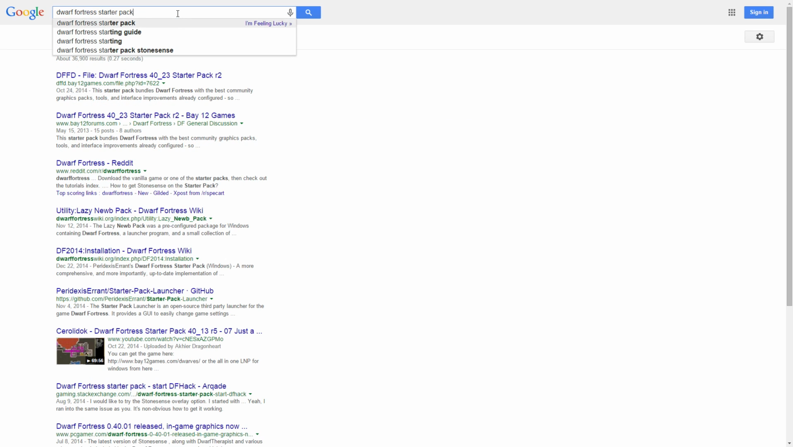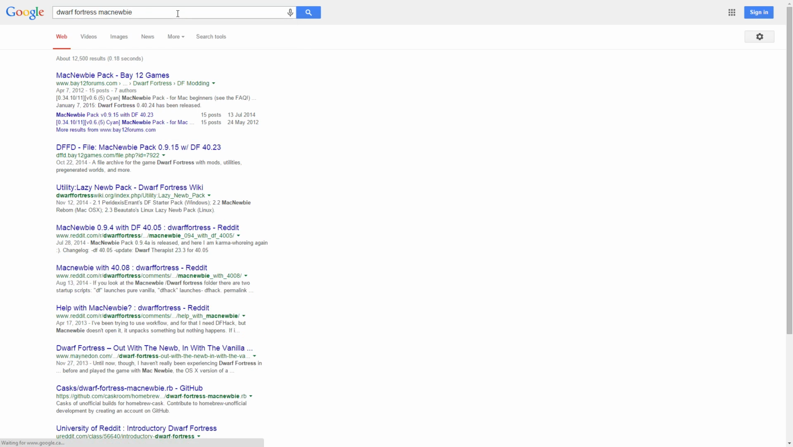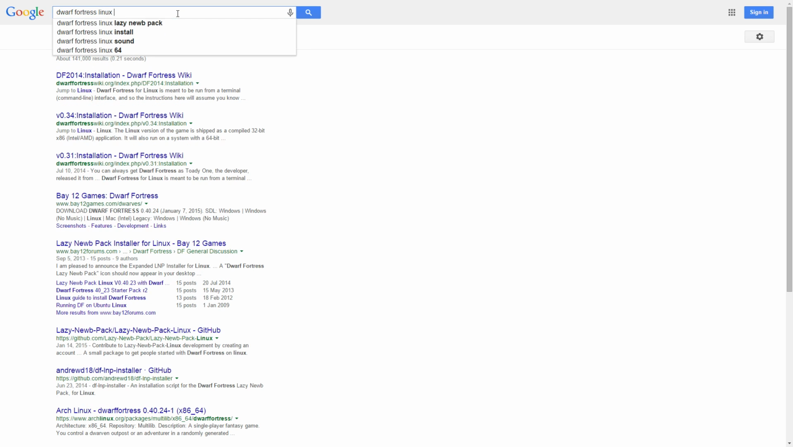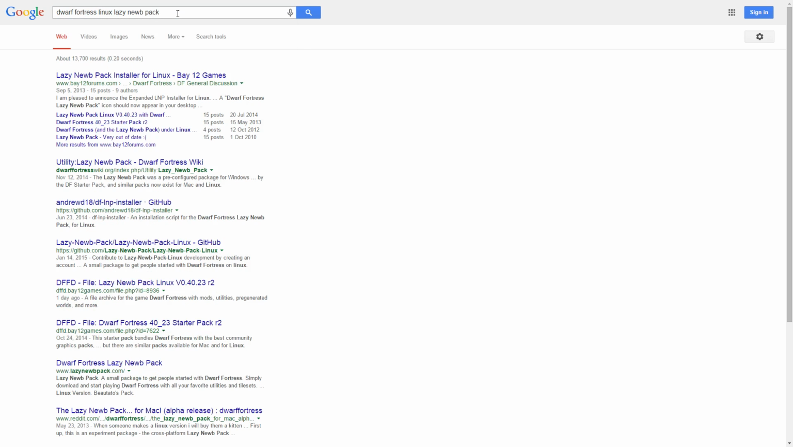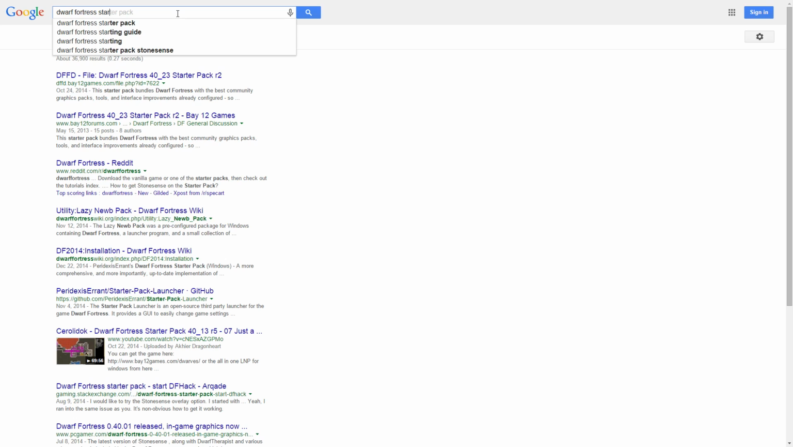If you're on Windows, search for the Dwarf Fortress Starter Pack. If you're on Mac, search for the Dwarf Fortress McNewbie. And if you're on Linux, search for Dwarf Fortress Linux Lazy Noob Pack. Okay, so there's several options. I'm running Windows, so I myself am going to go for the starter pack.